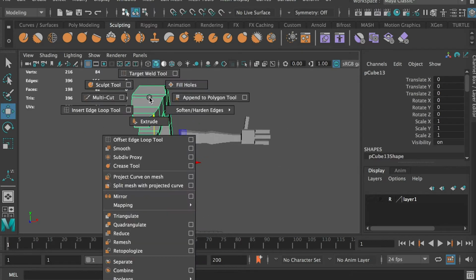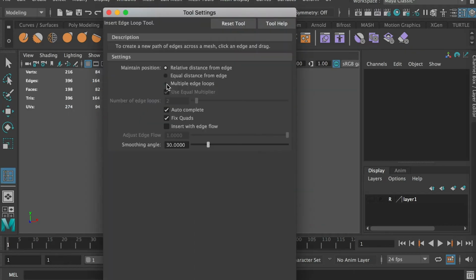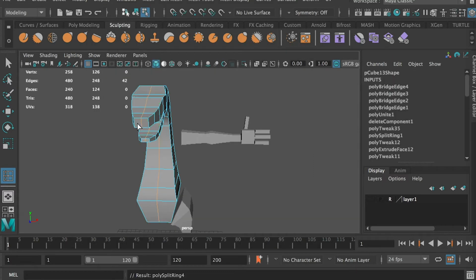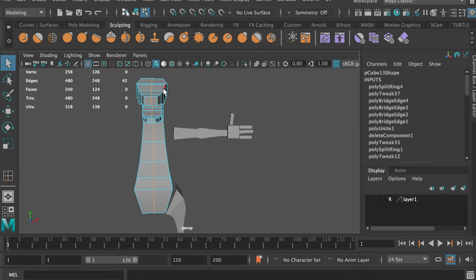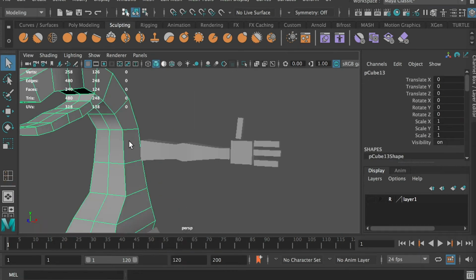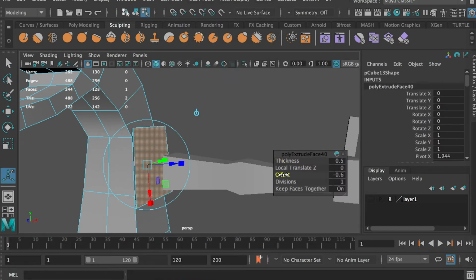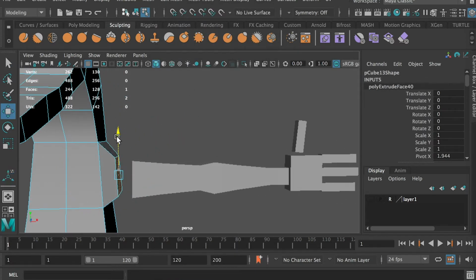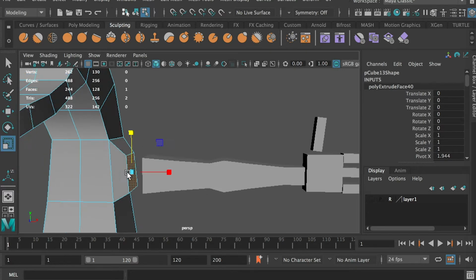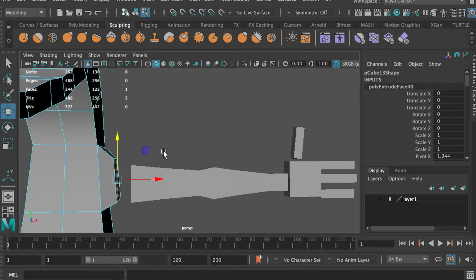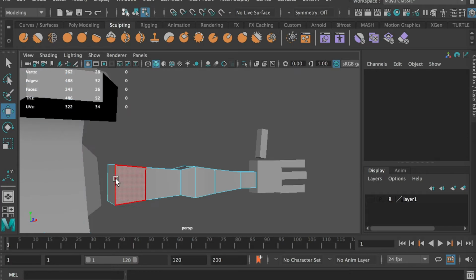And then here we're going to go to the insert edge loop tool, and use multiple edge loops as one, and that will make an edge loop in the center of the body mesh. The reason why we do that is because later on we're going to delete the other half of the model, so we can just focus on one side of the mesh. So here we'll extrude to make the shoulder and delete the faces on the side, and then select the arm and delete the face on the side as well.